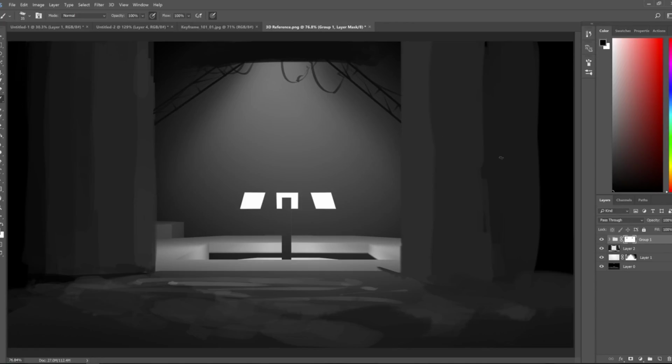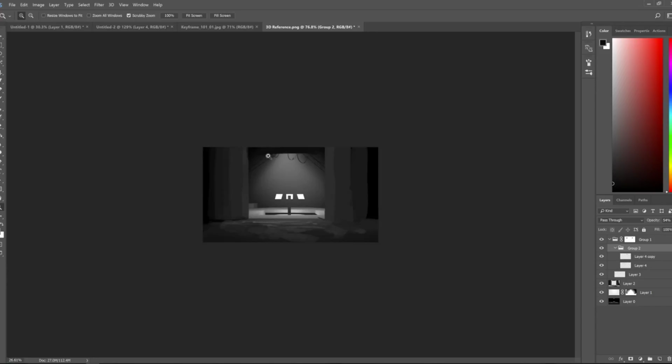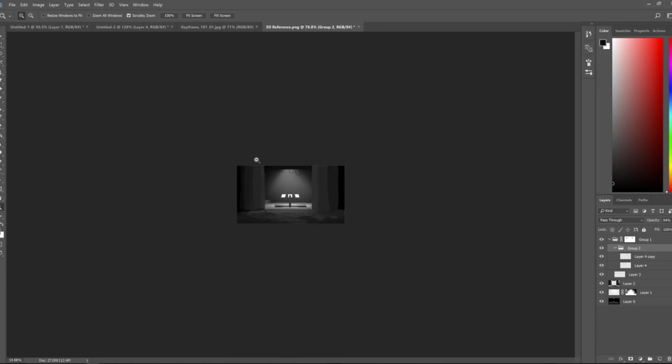And just clean that up. Maybe those two beams are a little bit too intense. Oh, whoops, what did I do there? There we go. Oh, whoops, sorry about that. Just knocked my mic.